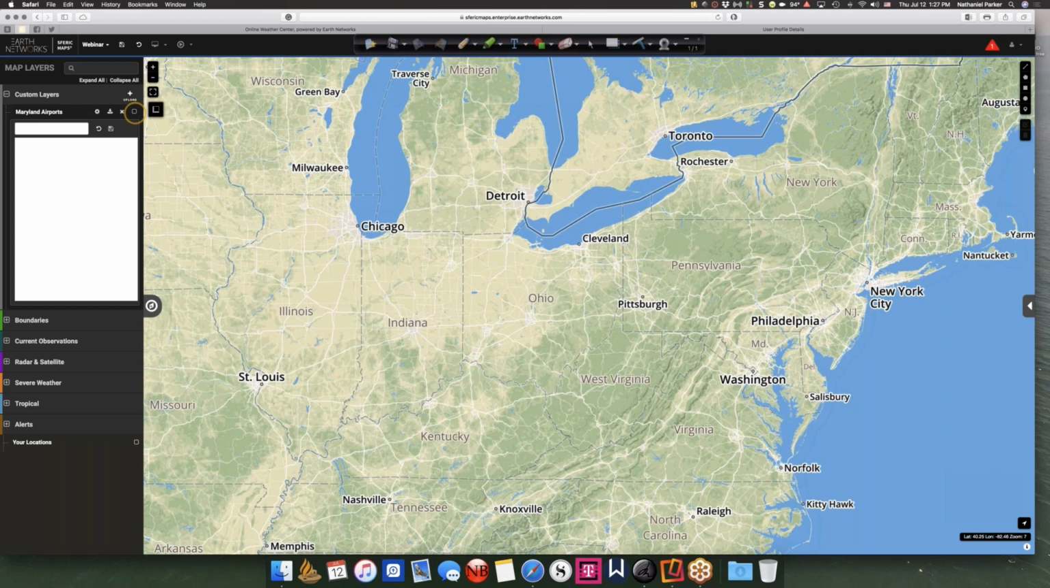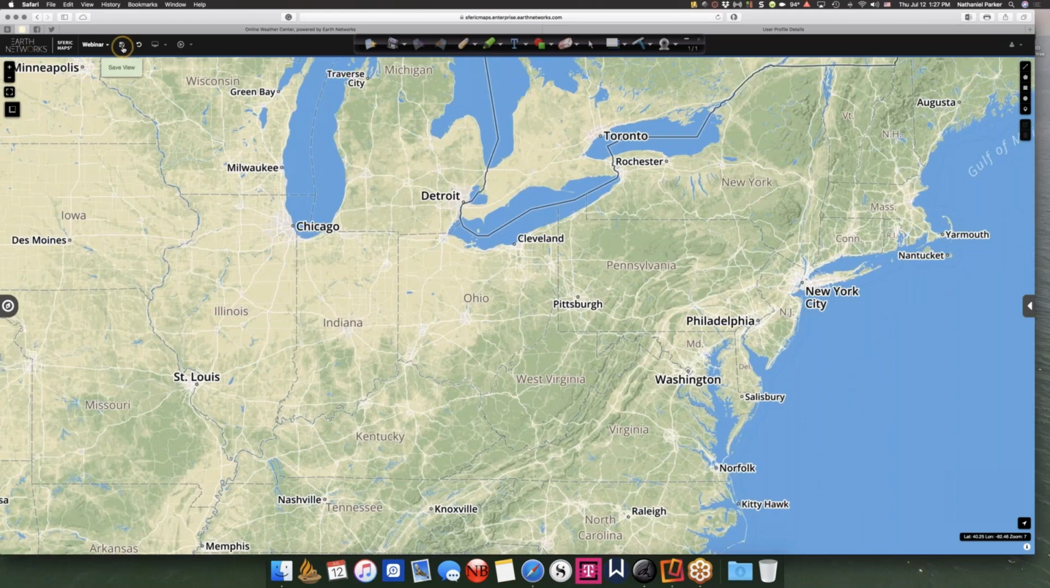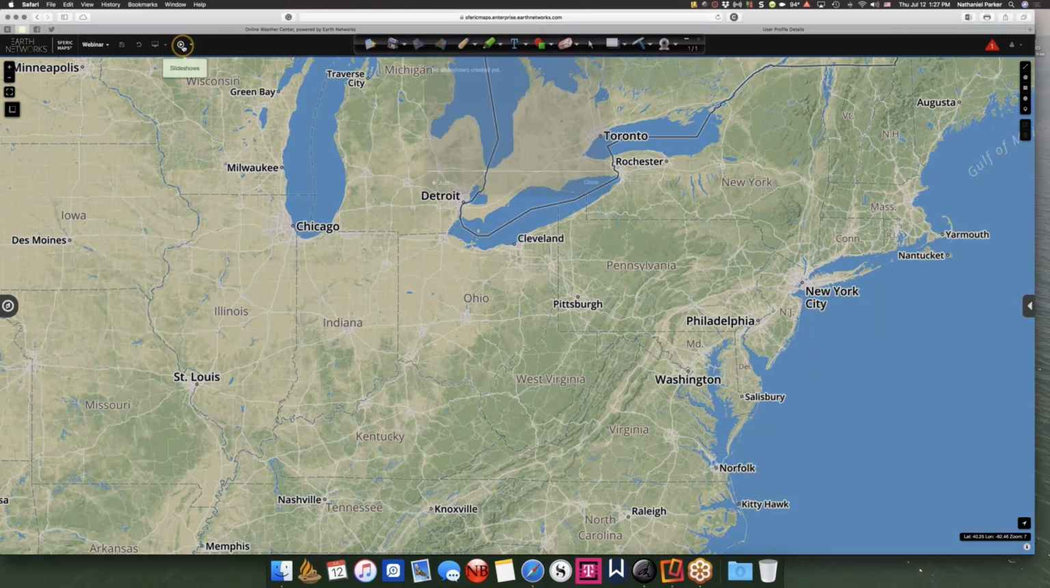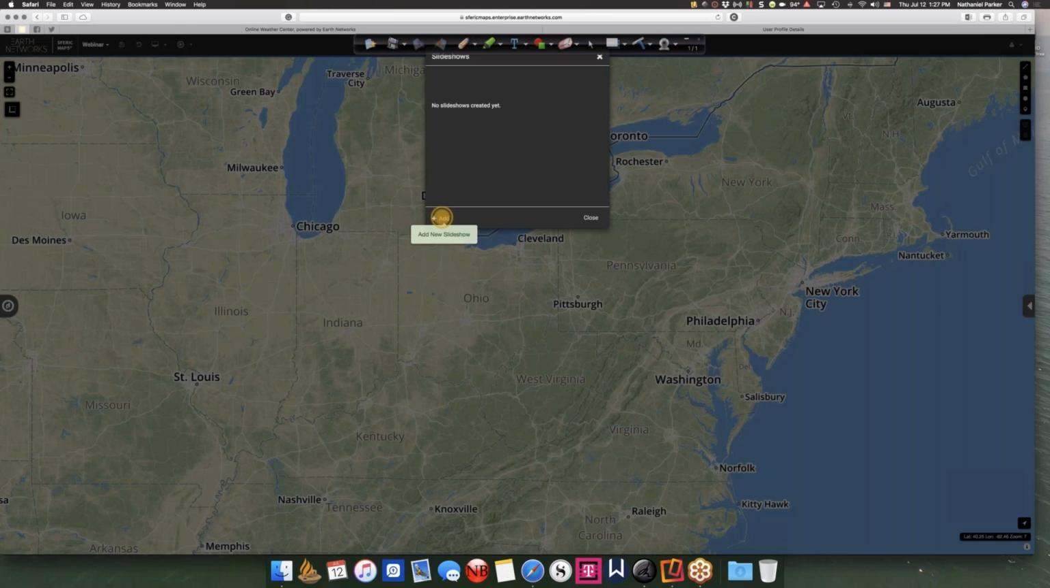So once you've created your custom views and you've got them saved just the way you want to, you may at times want to look at multiple custom views in a slideshow, and setting up slideshows is really simple to do. All you need to do is bring up the slideshows button on the main toolbar. Let me highlight it and show you where it's at. There it is.